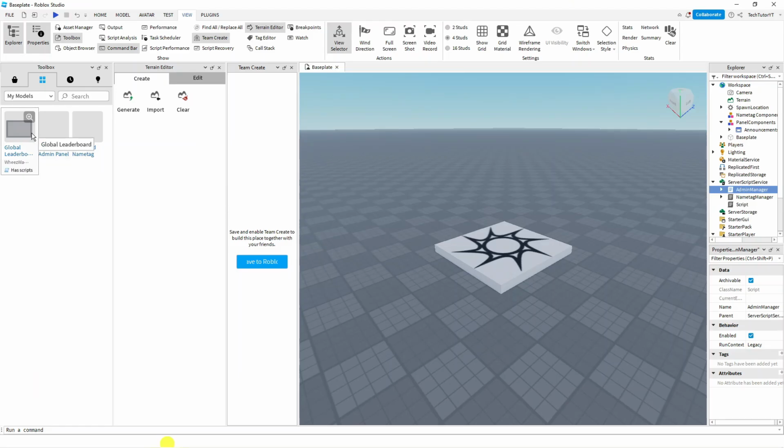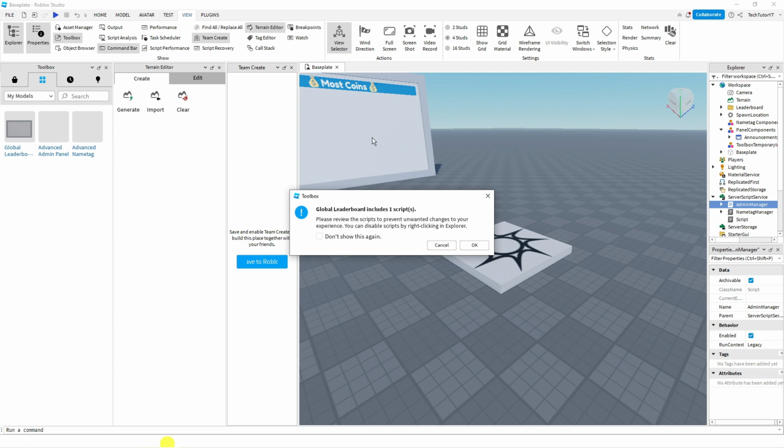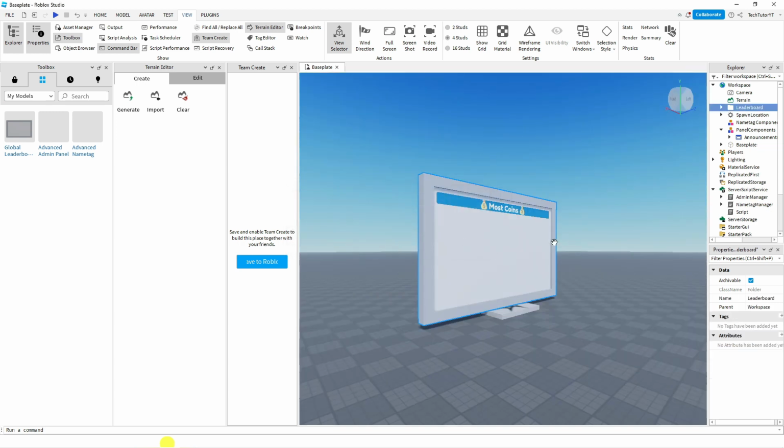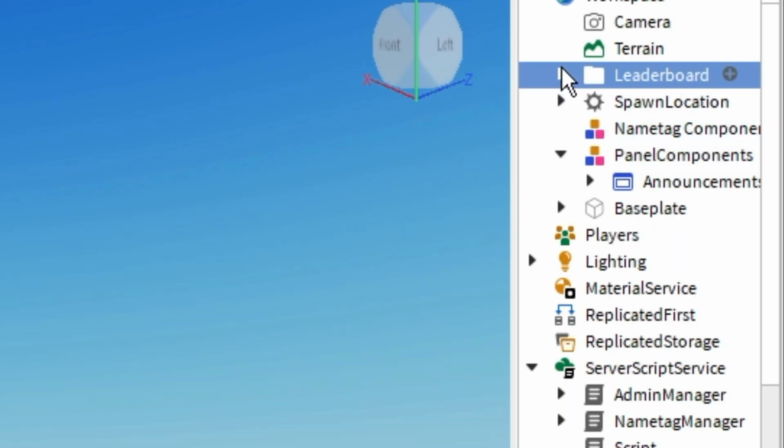And once you've gone ahead and installed that, you can see that's now been added. So just click that to add this to your experience. If it comes up with a pop-up like this, just go ahead and press OK to add this to your experience. As you can see, that's now been added. Now what you need to do is come to the right hand side to the Explorer window. And as you can see, we've got the leaderboard here.